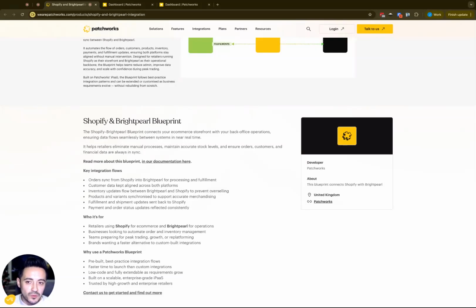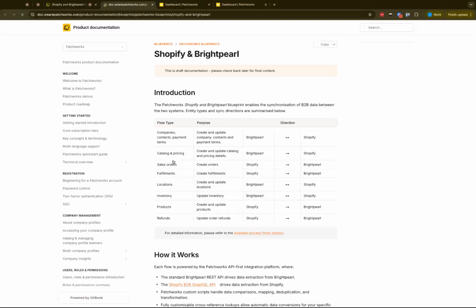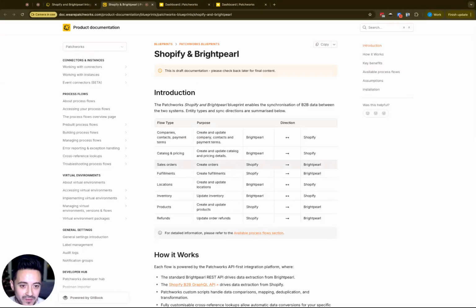So everything that you would need as a B2B business or B2C business to integrate these two different systems, all of that will be pre-configured and set up within Patchworks to allow you to integrate that system even quicker than you would normally have to do it manually.